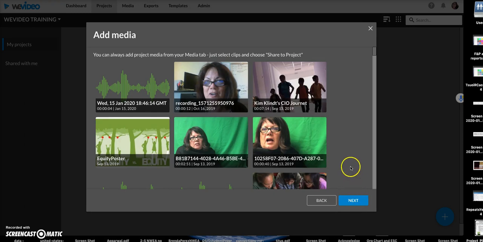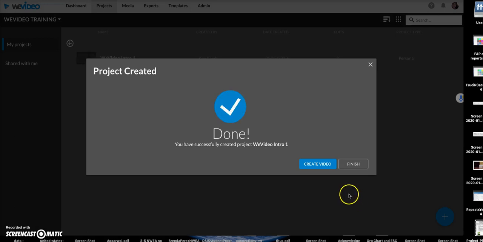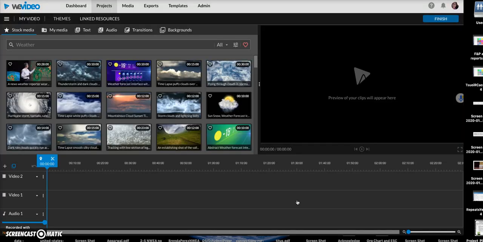And this next page says add media. These are things that I've already recorded, so I could add them, but you don't have to, or I could always get them later. You'll see where that happens. And then create video, and we're going to always do blank. These down here are just really hard to work with. It's much easier to just start from scratch. If you don't know how to do one from scratch, it's kind of hard to edit one too, so you have to learn this first anyway.